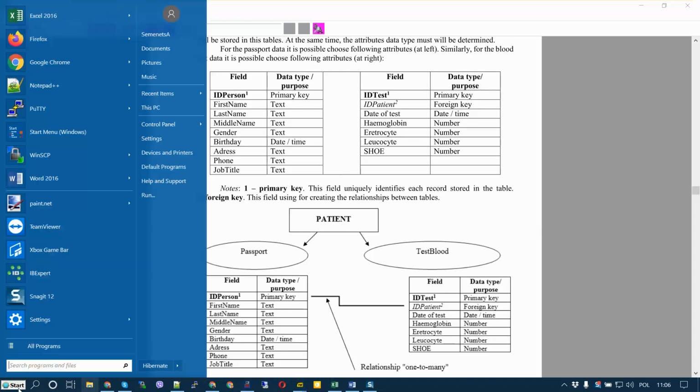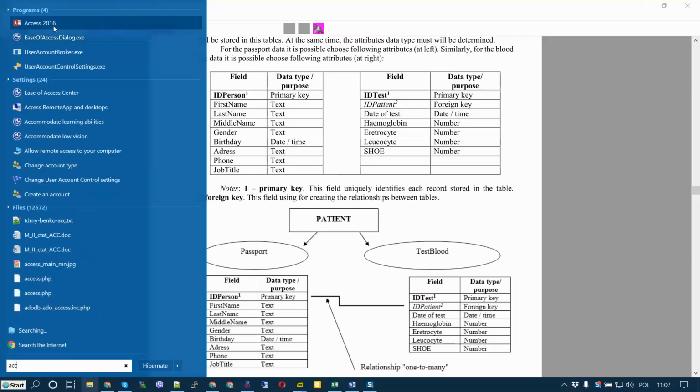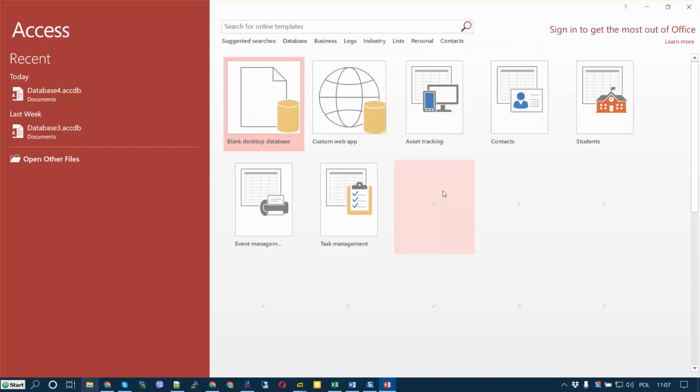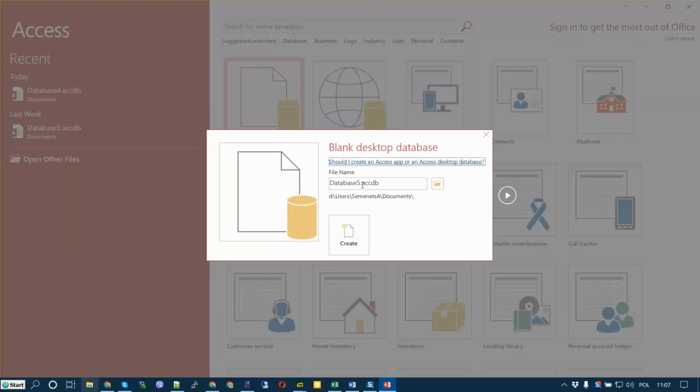Okay, practically you can create a database with Microsoft Access. So we need to start Microsoft Access, in my case the 2016 version. Immediately we will need to create a desktop database. Attention: not a template, not web, desktop. Immediately we will be asked to create the database file on the hard drive.